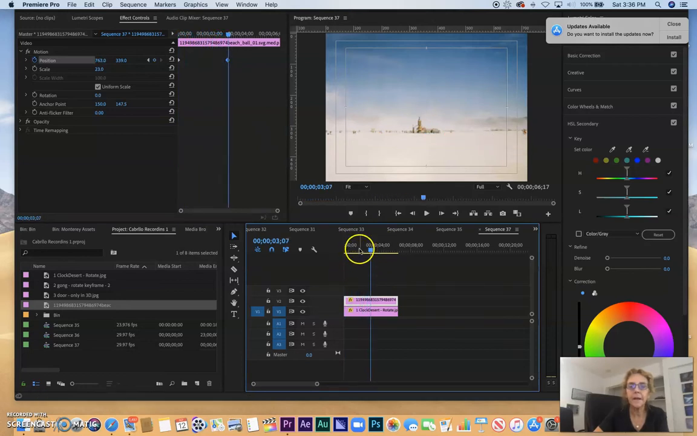Okay, so let's say that we wanted to make it look like it's coming from the back here and kind of coming forward. Because this is only a 2D environment and not a 3D environment like After Effects, we can't quite accomplish the same thing as that. But what we can do is scale it up and make it look kind of like it's becoming bigger in the scene.